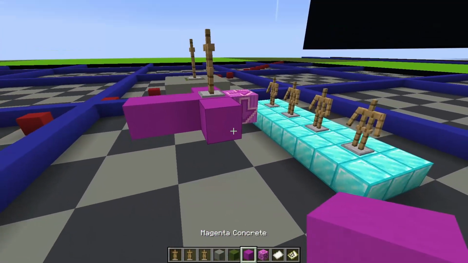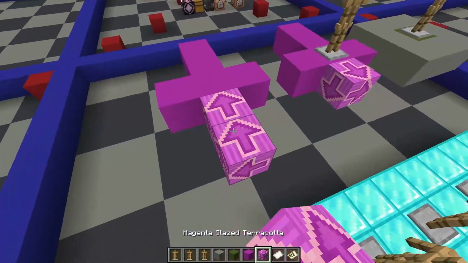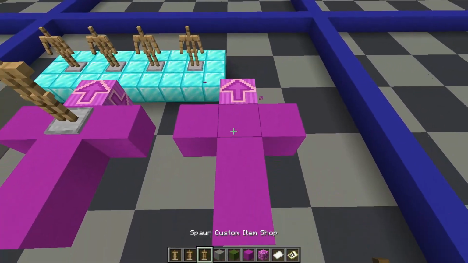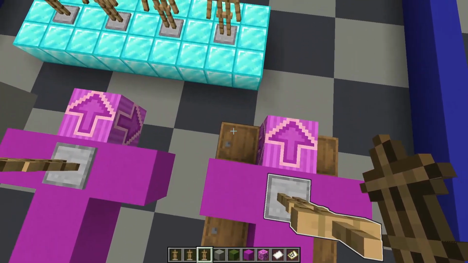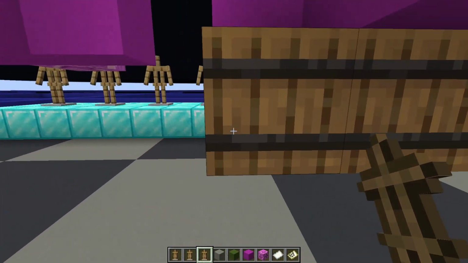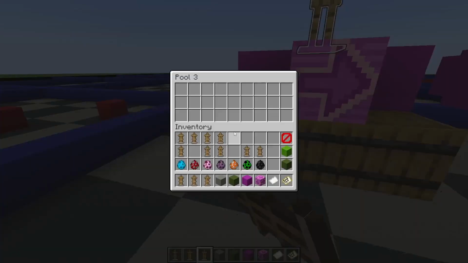But the custom item shops are a little bit more tricky to deal with, because you actually have to do some setup for them. So to use that, you just place the spawn custom item shop, and you'll see a set of barrels is now placed underneath it. These are actually how you can set up the custom pools for the item shops.